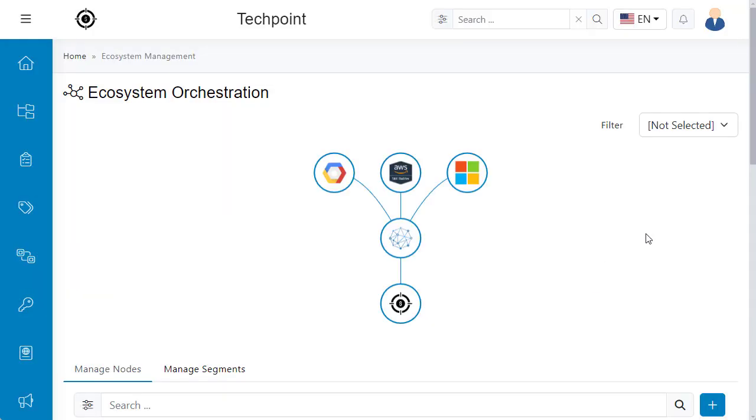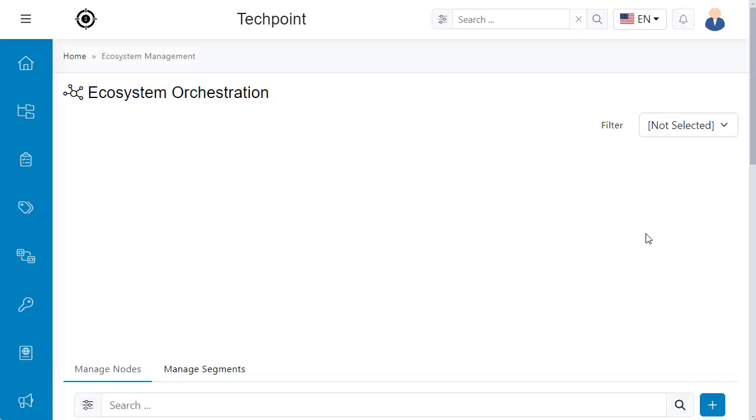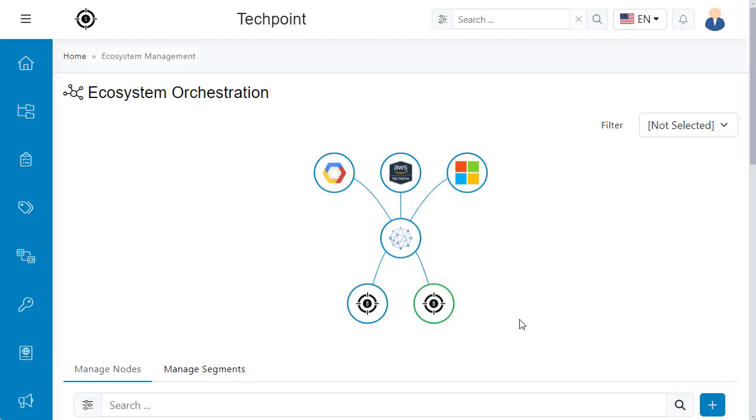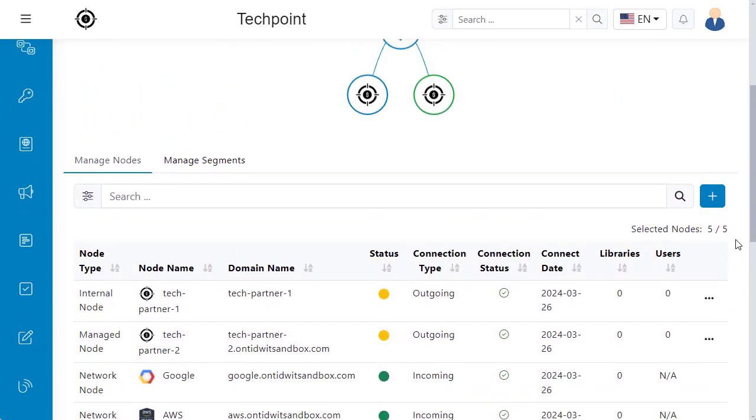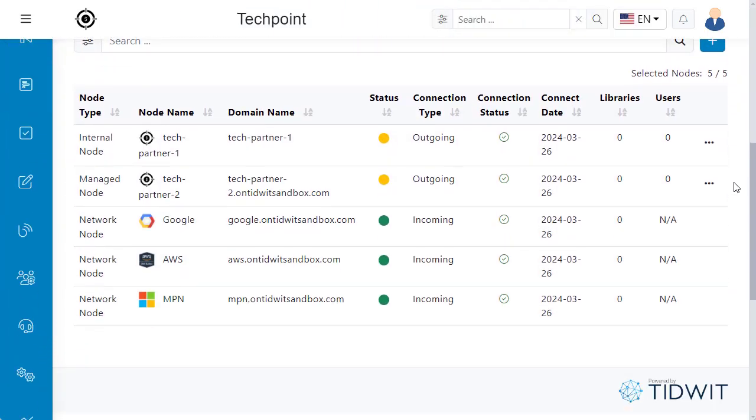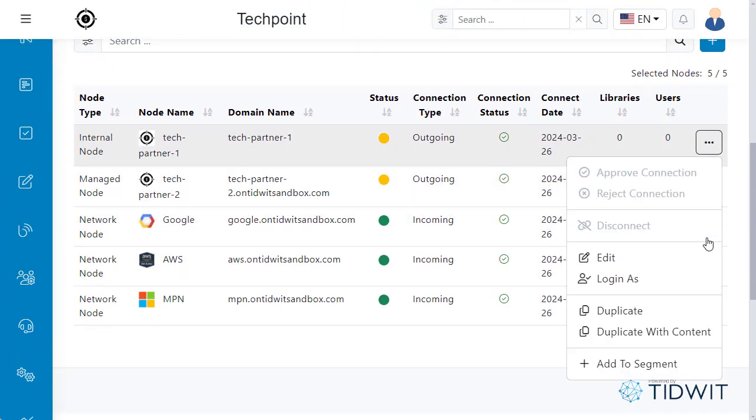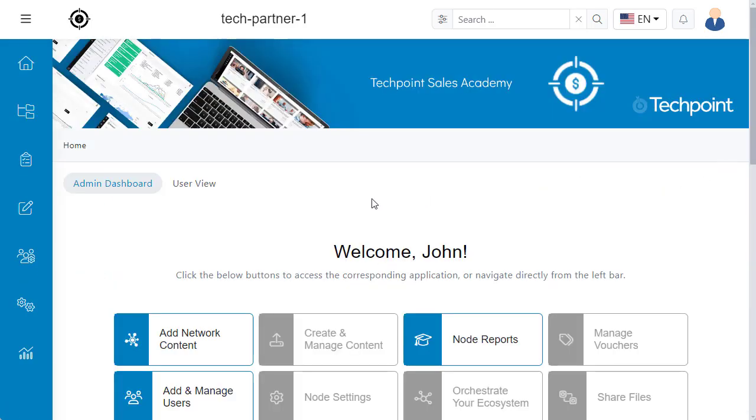After refreshing the page, the new downstream node will show up on the map and in the table, and you can access the node menu by right-clicking on the node directly from the map, or by clicking the three dots menu from the table underneath. From the node menu you will be able to edit the node properties, log into the node as an admin, or duplicate the node. Accessing the node as an admin will give you full control over the node branding, configuration, content, reporting, etc.